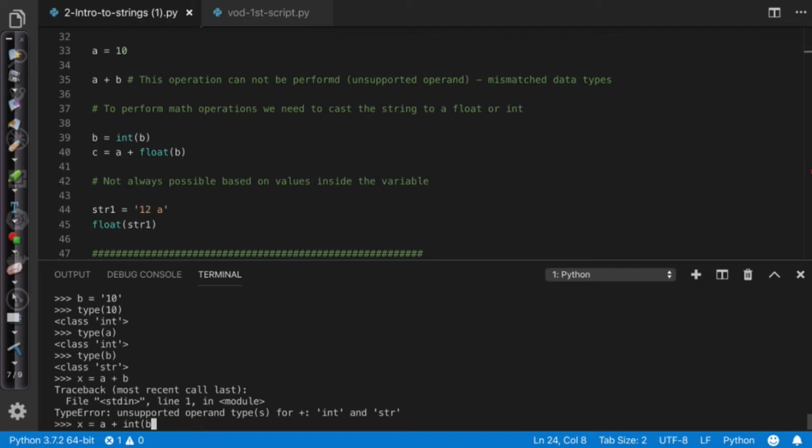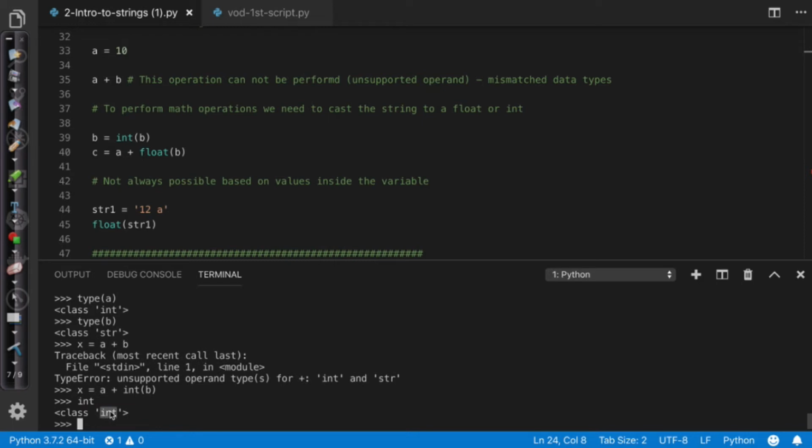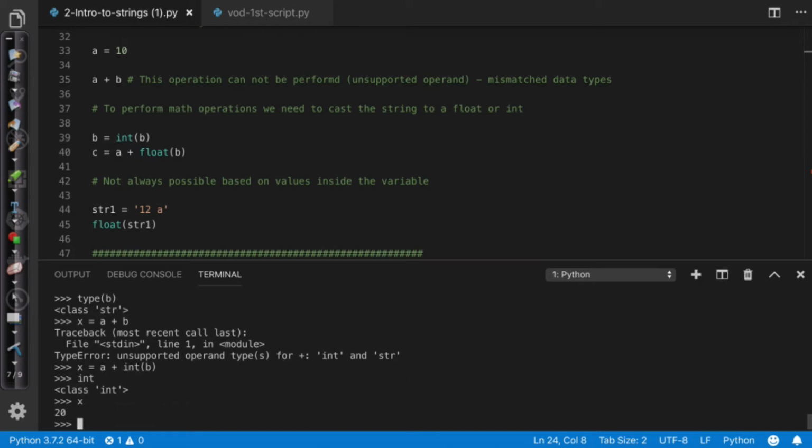So remember, int is a function. Actually, if I say int, it's a class by itself. It's not a function, it's an actual class. So what I'm doing is saying take and use the class int as a function, and take anything that is in the value of B and turn it into an integer. So notice it took that. If I type x, my value here is going to be 10 plus 10.